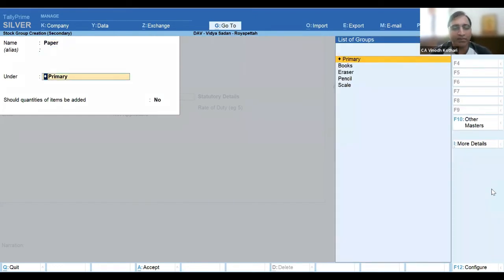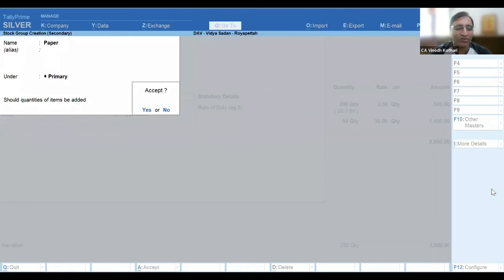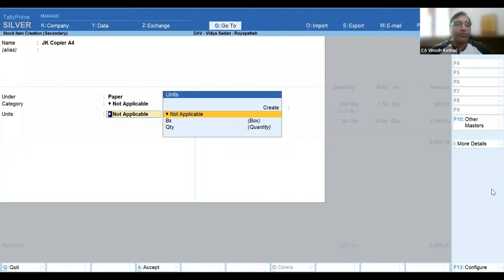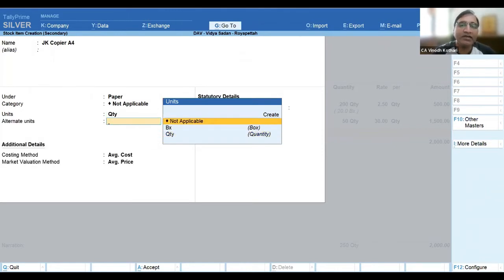Paper. Under primary, quantities added, yes or no, doesn't make any difference. Yes. So category, no. Unit will give quantity. So once again, create a stock item.